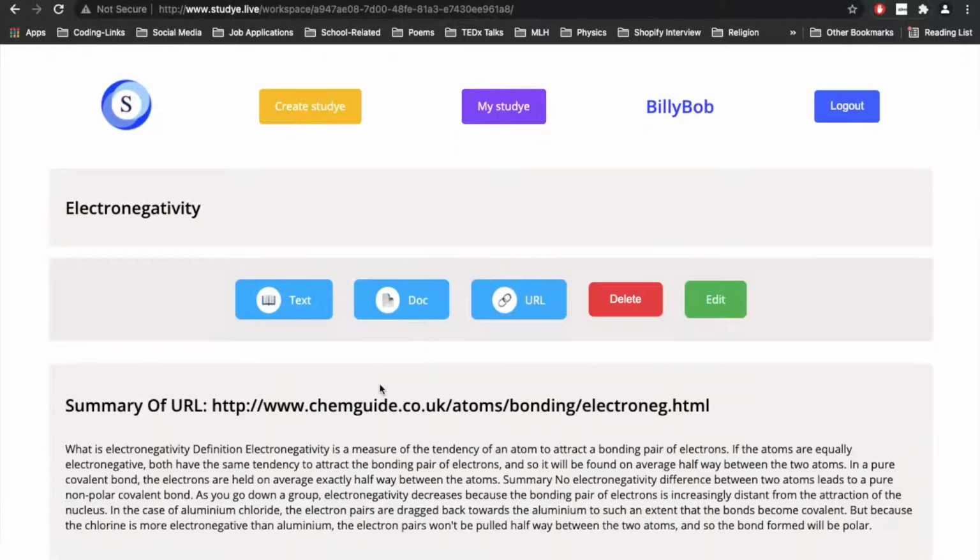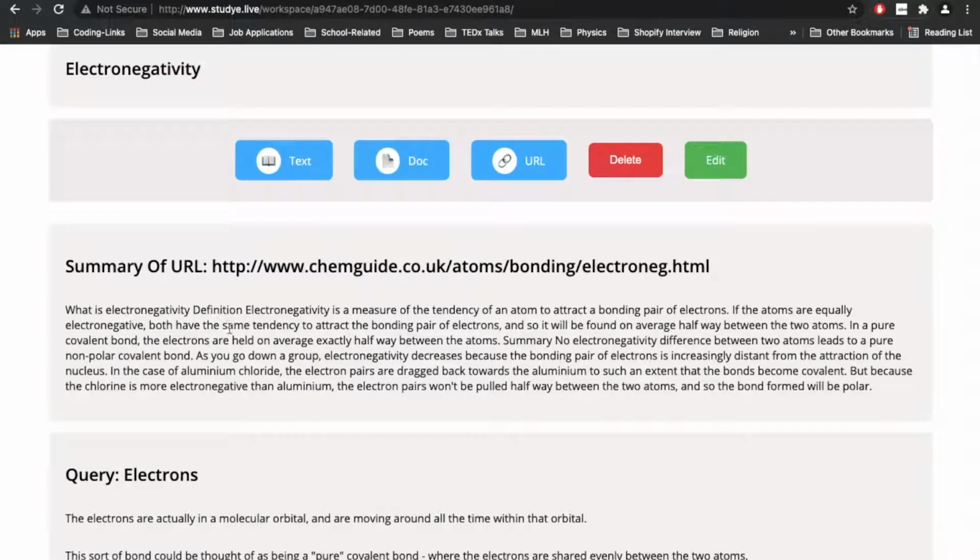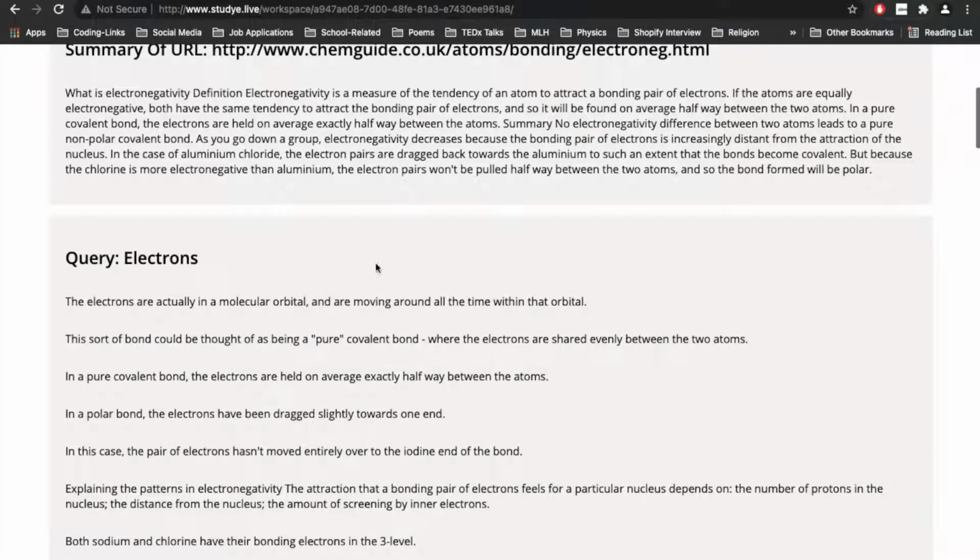Now let's check out the URL. Okay, so it condensed it down to this much. Wow. So what is electronegativity? The definition of electronegativity is a measure of the tendency of an atom to attract a bonding pair of electrons. If atoms are equally electronegative, both have the same tendency to attract the bonding pair of electrons, and so it will be found on average halfway between the two atoms. Awesome. We have also created by electrons.